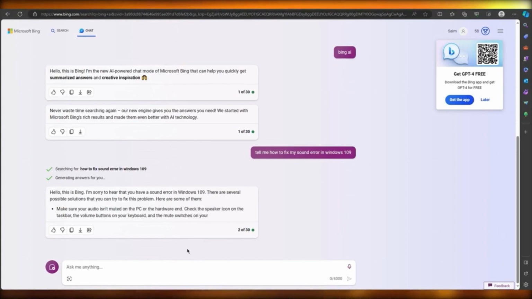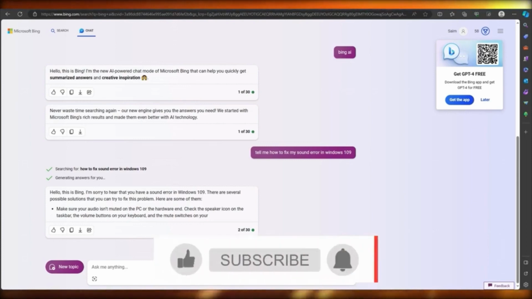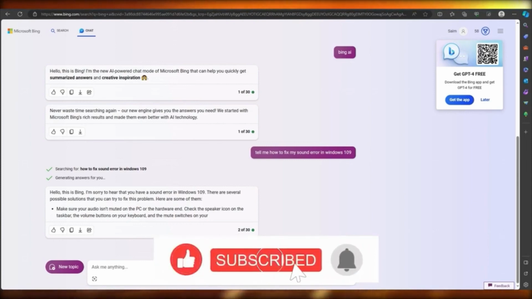Obviously, it's slower right now because maybe the service is heavy right now. The service is more, you could say, crowded. But once it's not crowded, it's pretty easy to go ahead and walk yourself through these things, okay? So that's basically Bing AI, and that's how you're going to use it.